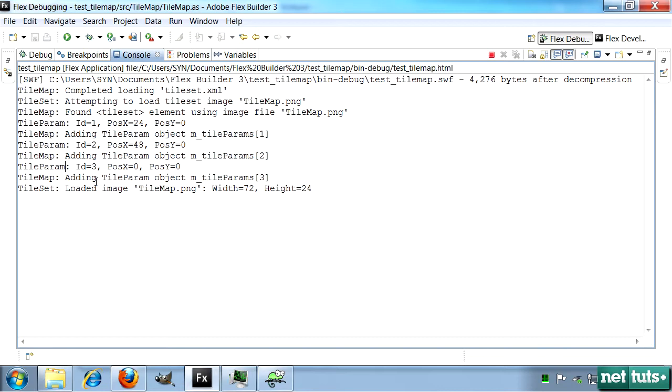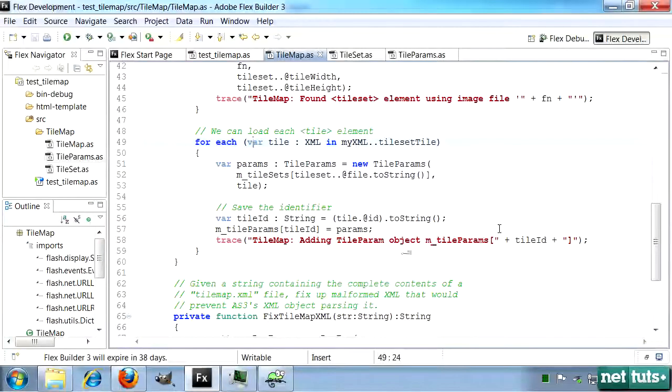So at the end of this process, we should have, you see these are the keys it's using, 1, 2, and 3. So later on we can just use that expression, m_tile params 3, just to grab them. And that's all looking really good. I'm very happy with that.